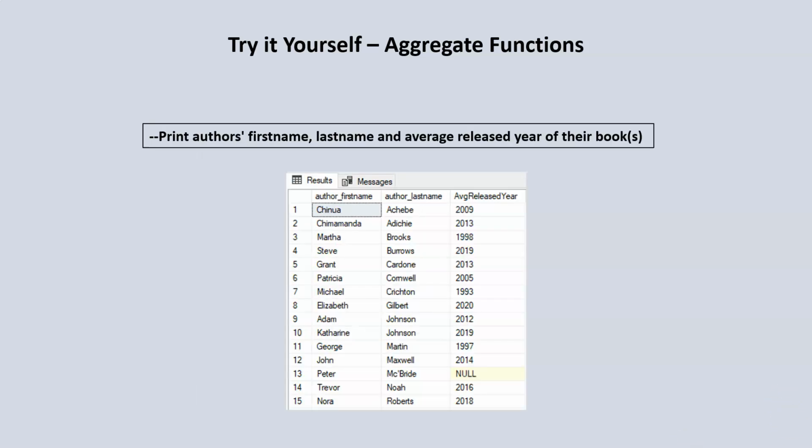Next, you will print out the author's first name, the author's last name, and the average released year of their books. We know that most of our authors only have one book, so it's really just going to print out the year that book was released. But some of our authors do have multiple books that were released at different times, so that would print out the average of those released years. And we have to use an alias for the released year.